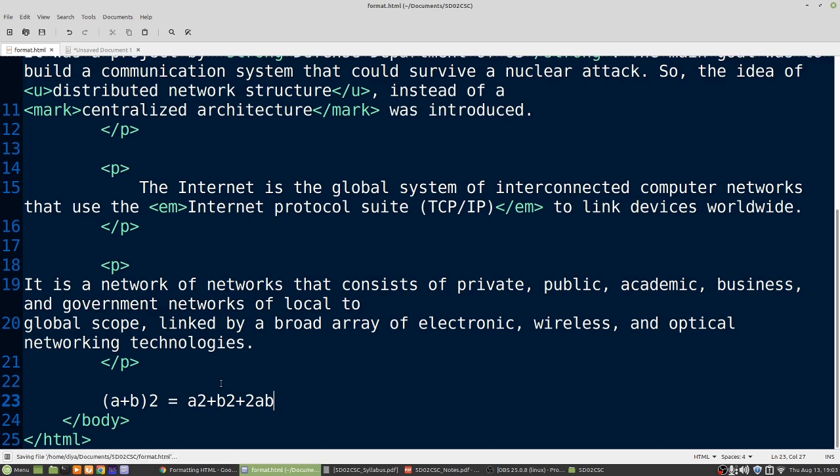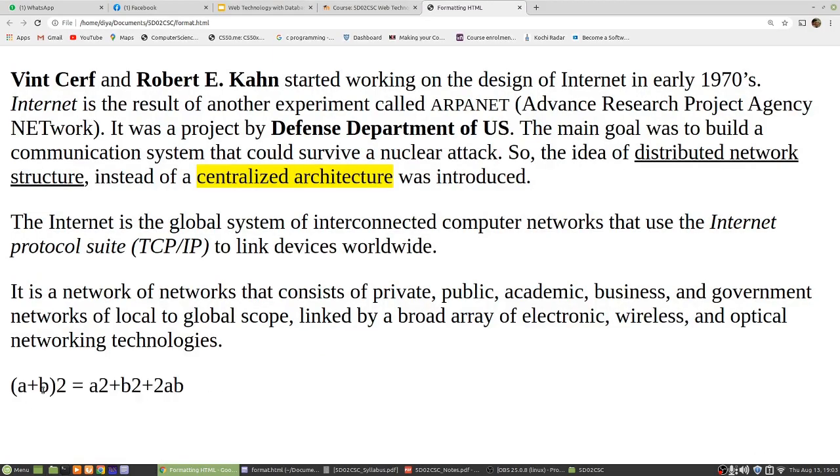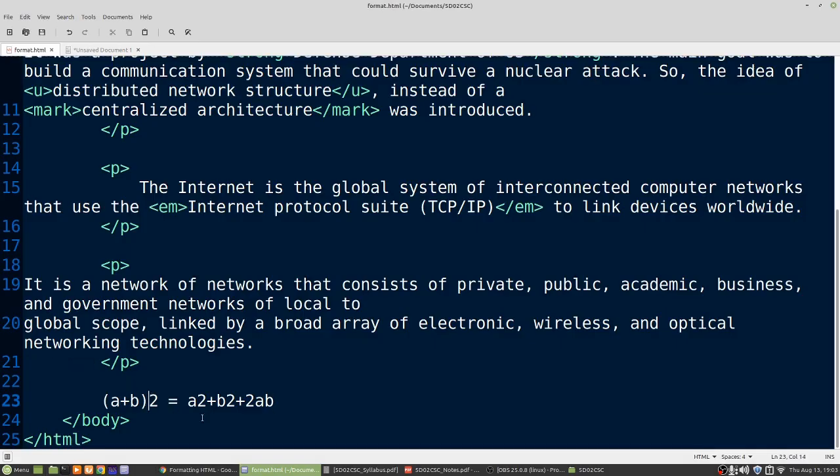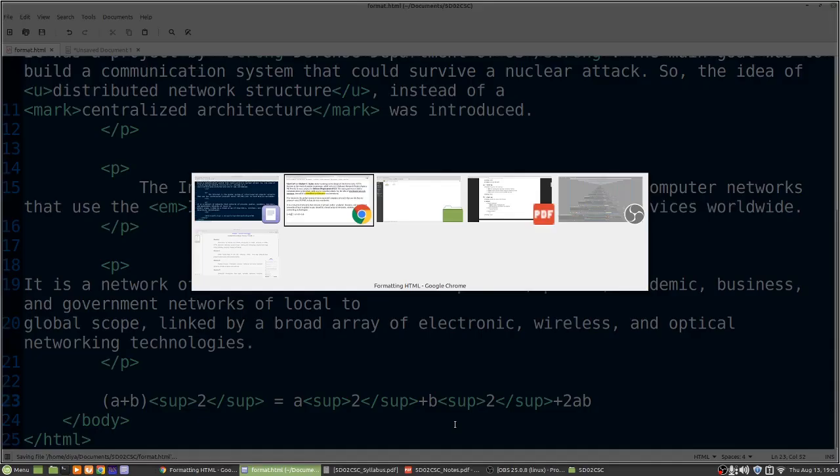But if I save this and go back to the browser, it is looking like this: a plus b to a to b to 2ab. I want this text to be above a plus b. So for that, the tag used is sup for superscript, /sup. So I want the same thing for this one, a square, and for b square also I want the same. Save this. Let's see this in action.